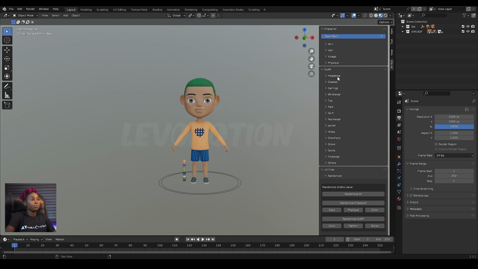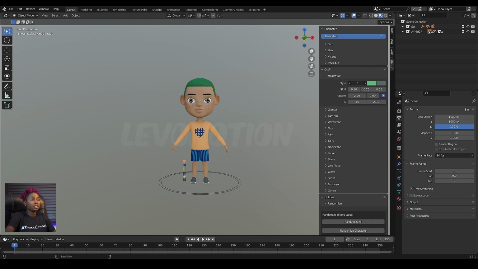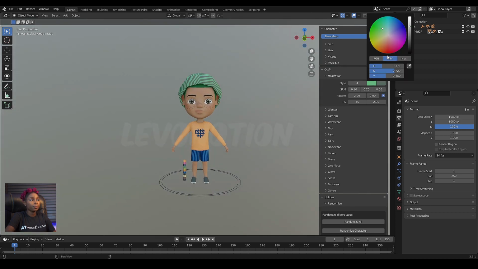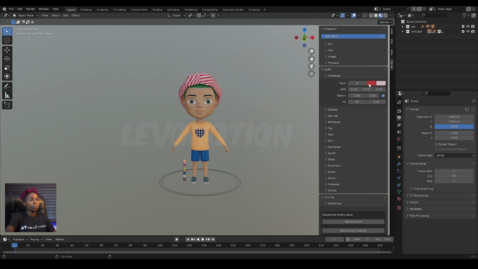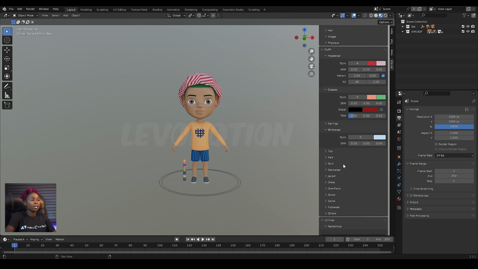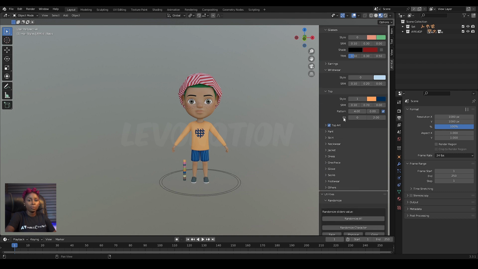So I'm going to start with the headwear here. You can change the type of headwear you have, and this is responsible for the color. So you can just click and change, click and change. You can change the color. You can change the specular, roughness, and metallic of each one. Each one is independent of the other. So the wristwear has its own SRM, which is specular, roughness, and metallic. The top has its own, and so on and so forth.